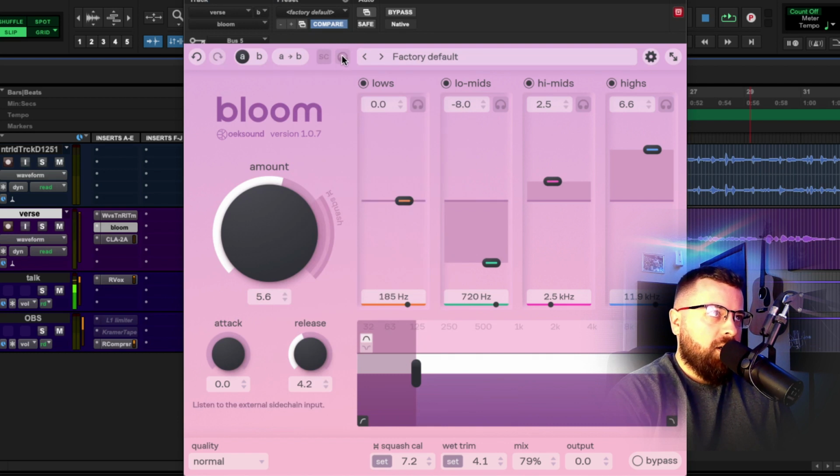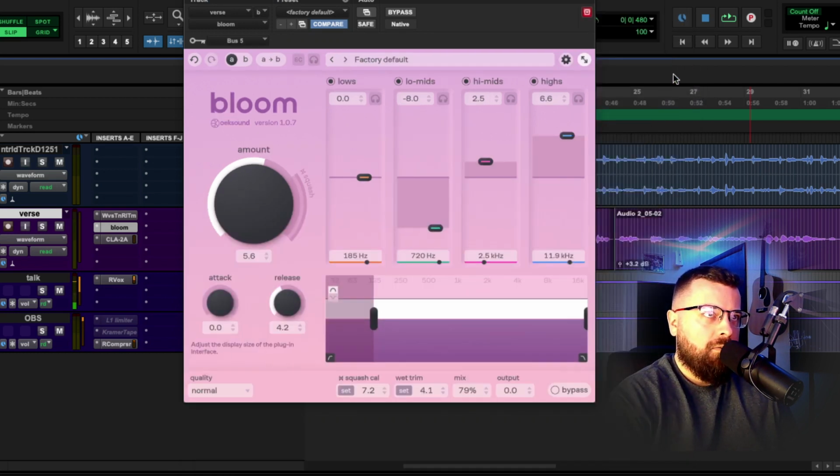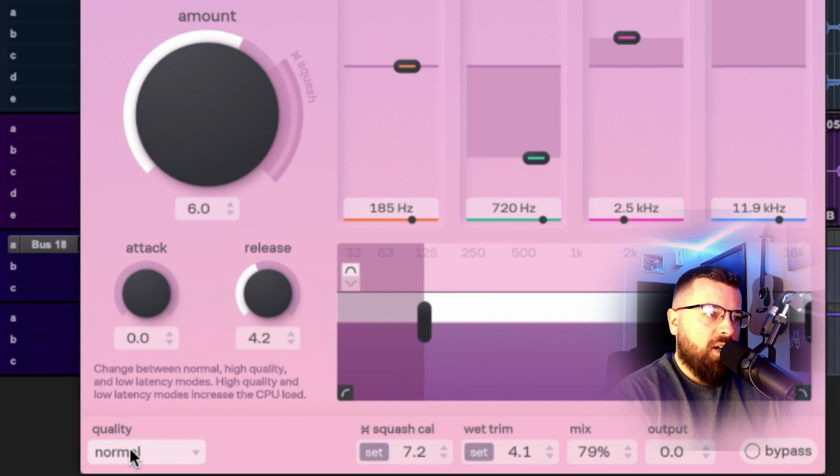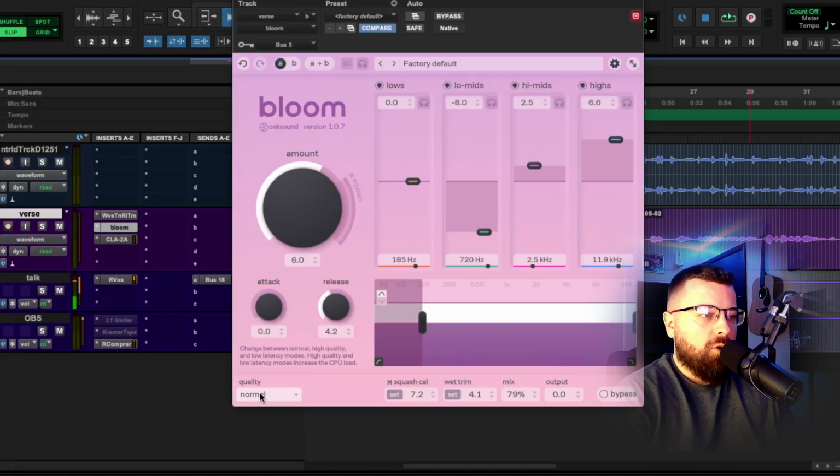And then up here you can listen to the sidechain. Up here you can adjust the size of the plugin. I kind of like it smaller. It was kind of big. And we have these quality settings down here. Change between normal, high quality, low latency modes. High quality and low latency modes increase CPU load.